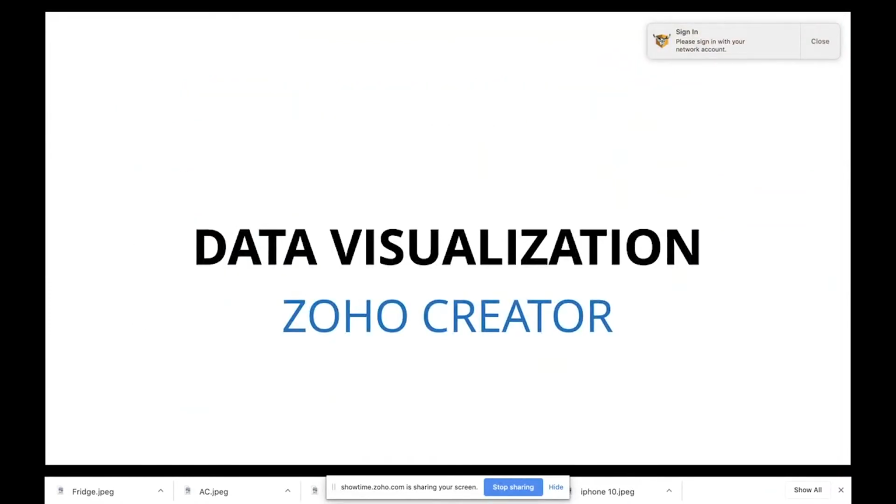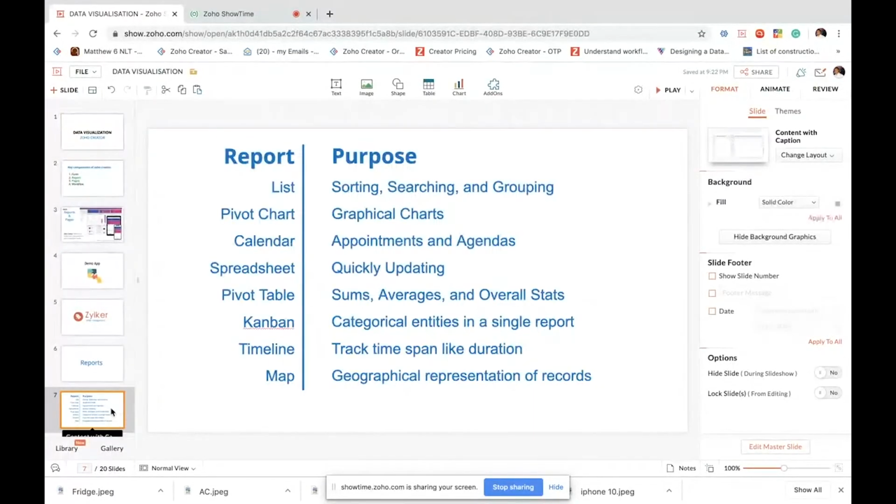Rex, can you please close the sign-in pop-up on your screen? Yeah, cool. Okay. So today we're going to see a couple of different types of reports that we can create on top of Zoho Creator.